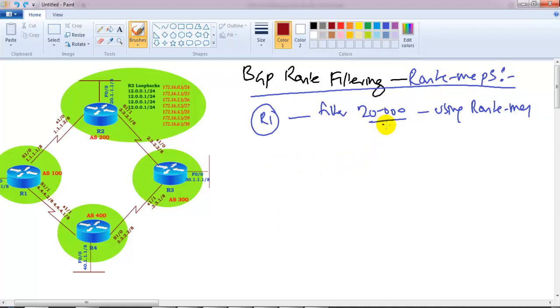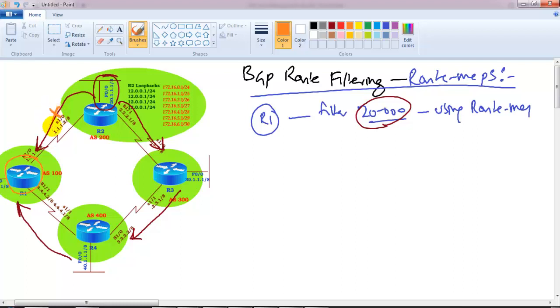So I'll take one simple scenario for understanding how to configure BGP route filtering using route maps. I have a 20 dot network here. Router 2 is by default advertising to both of its neighbors, router 3 is advertising back to router 4, and router 4 is advertising back to router 1. My requirement is to ensure that router 1 should not receive that 20 dot network from any of the neighbors, or maybe any one neighbor. It's up to you as per the requirement.